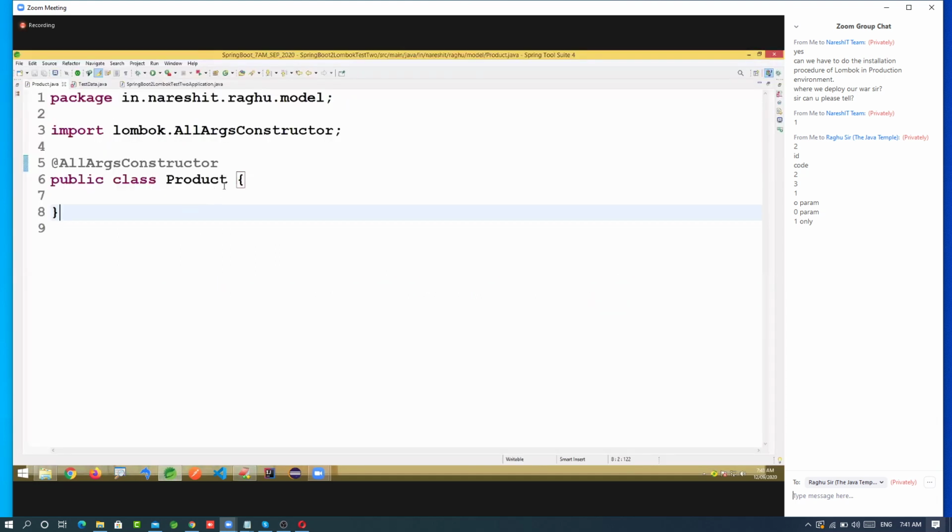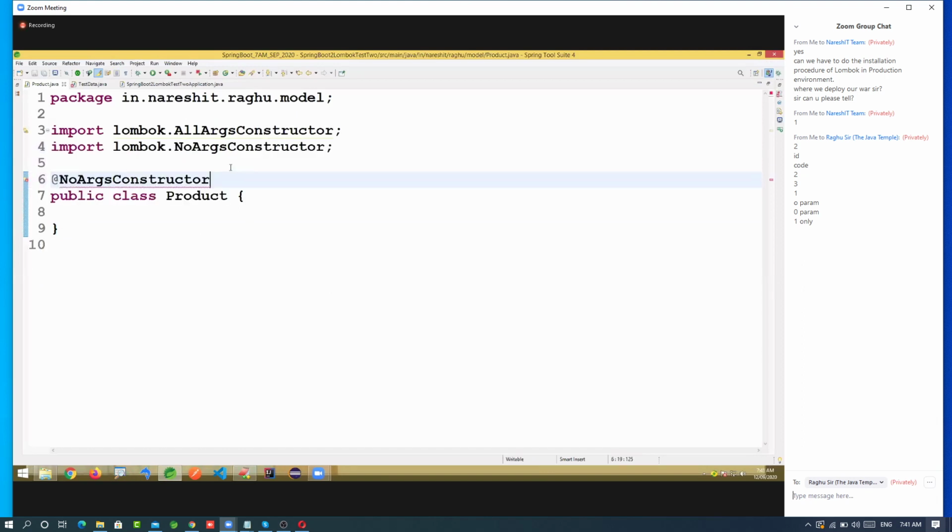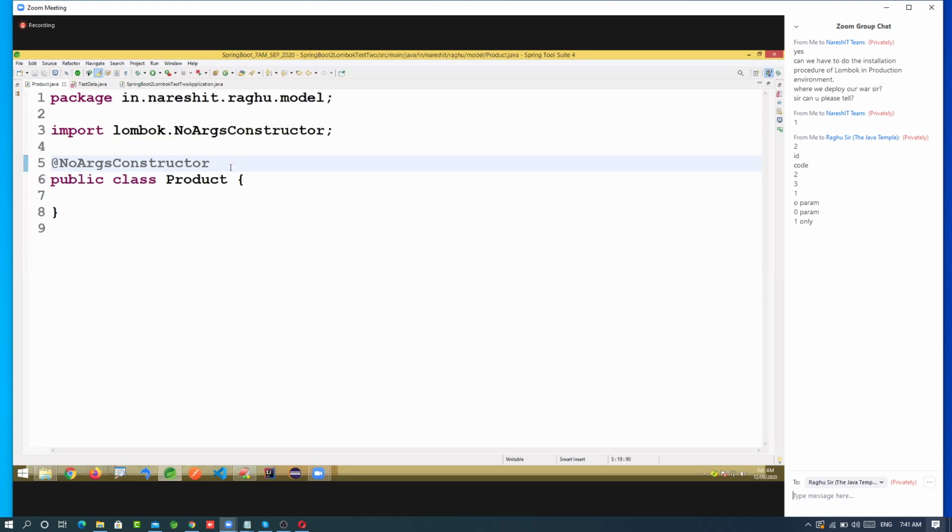Now I'm applying the next one, @NoArgsConstructor. Now tell me what NoArgsConstructor will do. Whether variables are there or not, it will always give the default constructor, right?